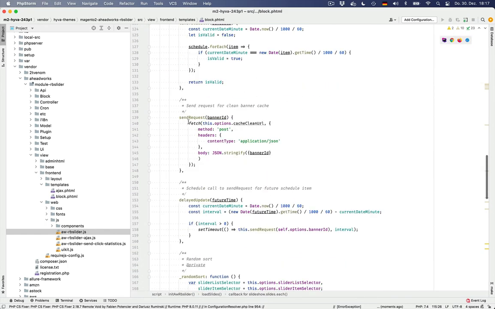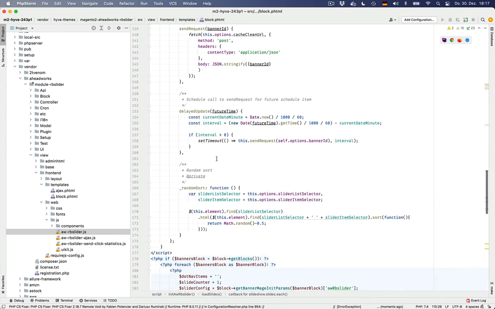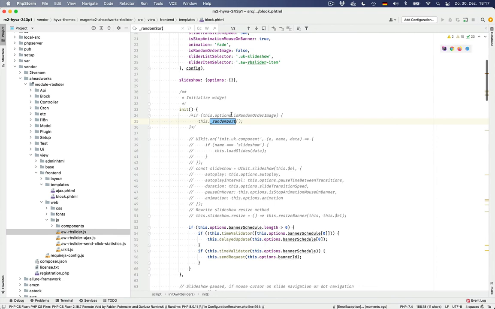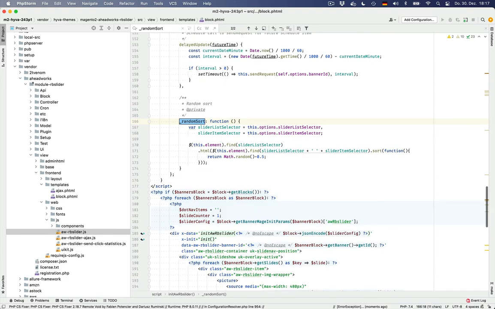Time validator is done. Send request is done. Delayed update is done. Random sort. So random sort is called, or not called, that is, up here. So this was commented out originally. I'd still like to refactor it.